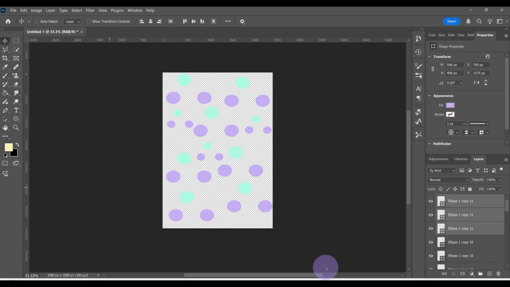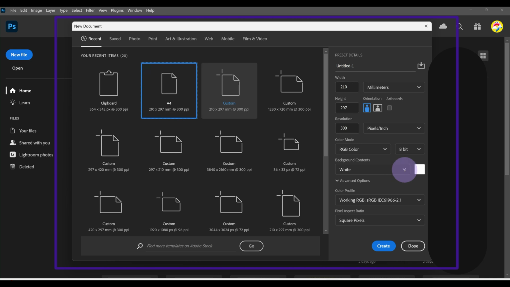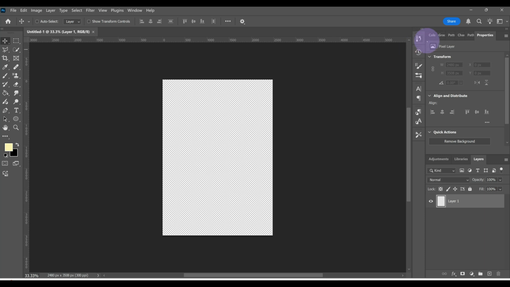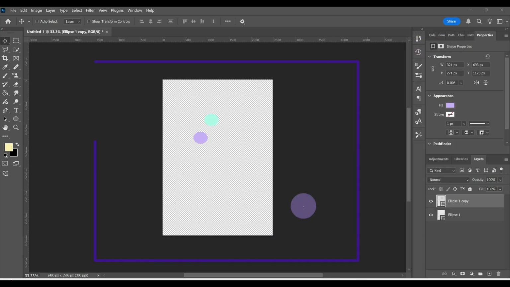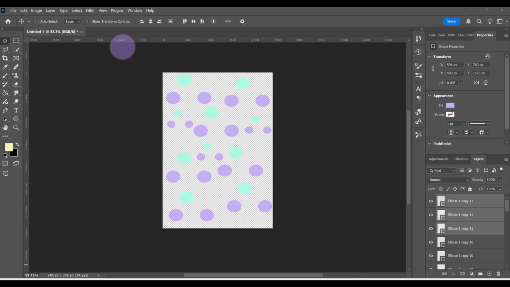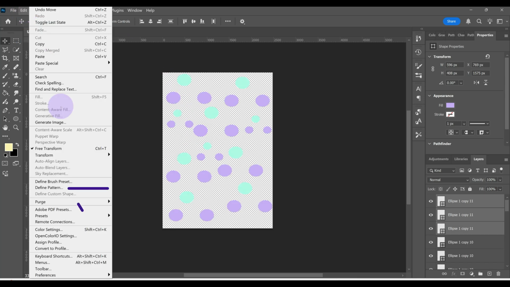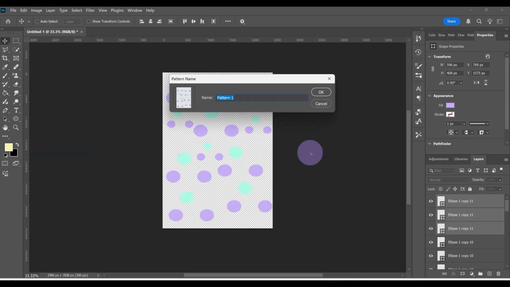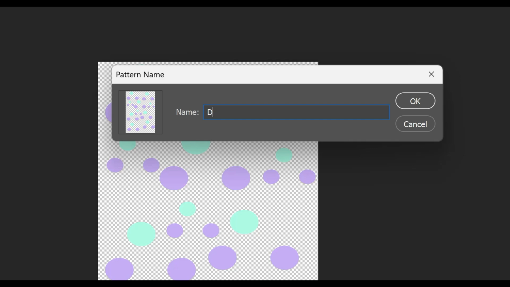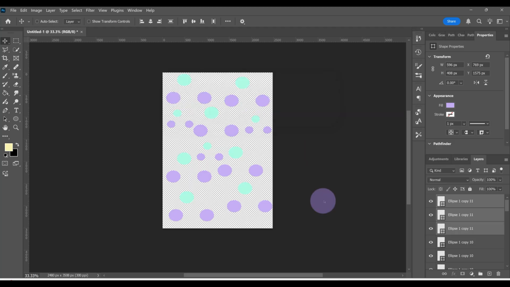Now it's pattern making time. Create a new document with a transparent background. Then, add your design element, for example, a symbol, doodle, or icon. Then, go to Edit and then Define Pattern. Name your pattern, then hit Enter, and now it has been saved.